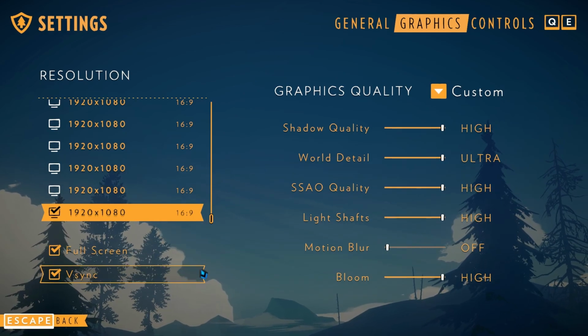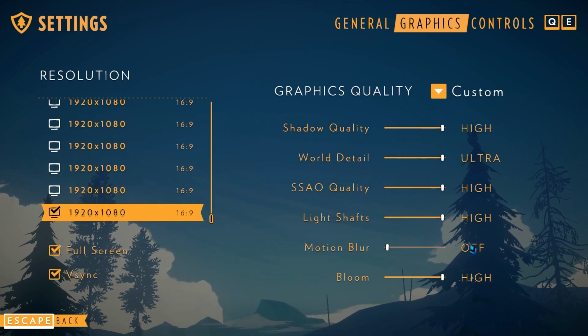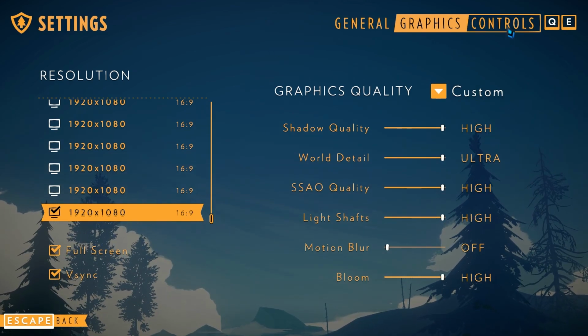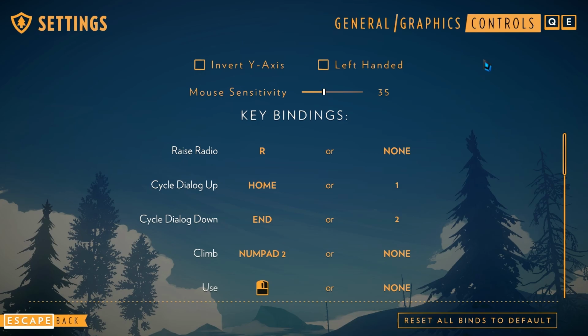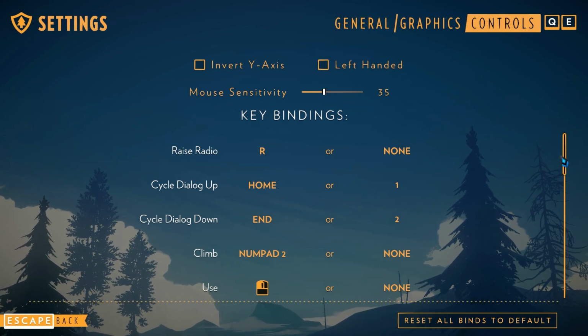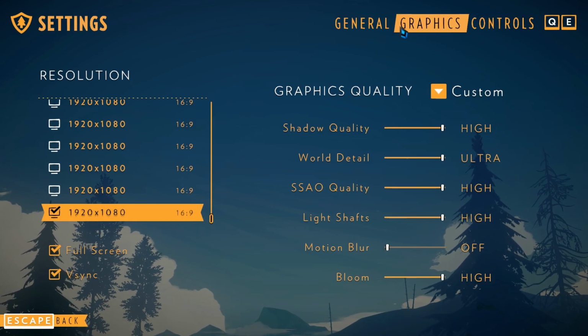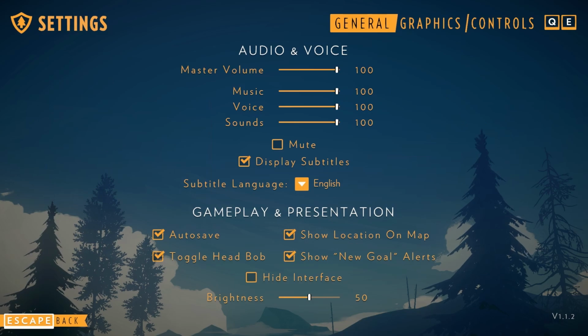Here's the full screen and vertical sync. All the settings here I use. And then the controls really don't matter too much because you can adjust those the way you want to adjust your controls. So those are the general settings here in the game.